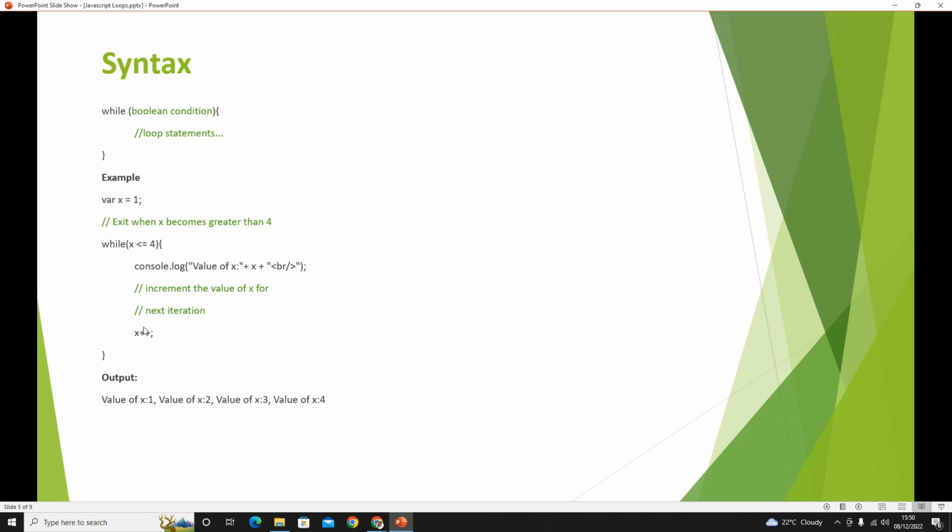Why are you incrementing this? It will loop from the first loop, second loop, all the way to the final loop. And then our output will be basically from 1 up to 4.